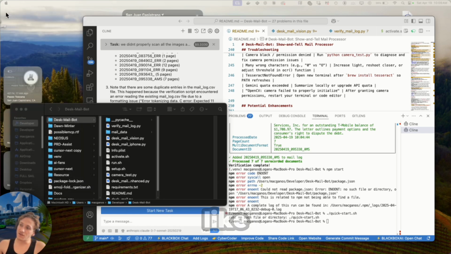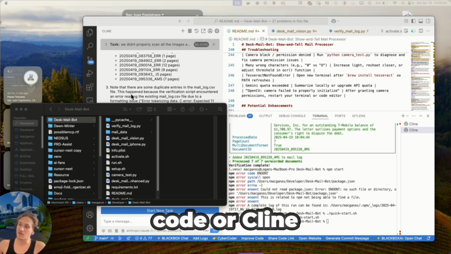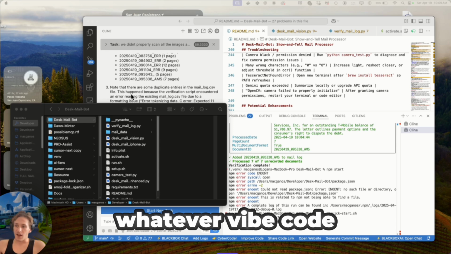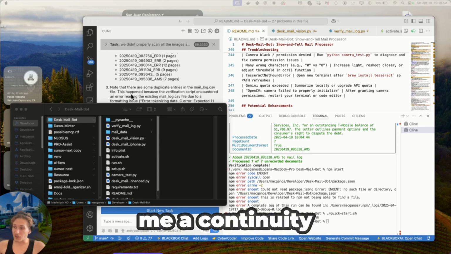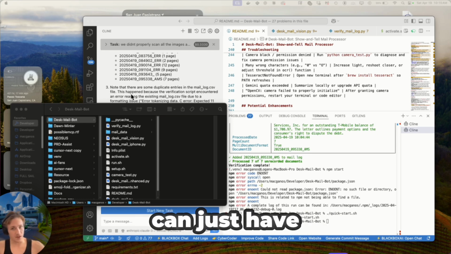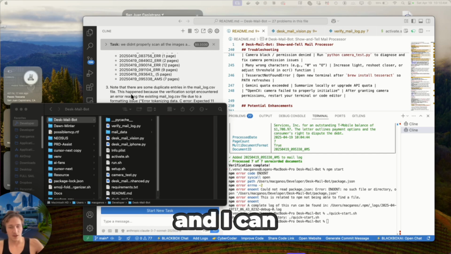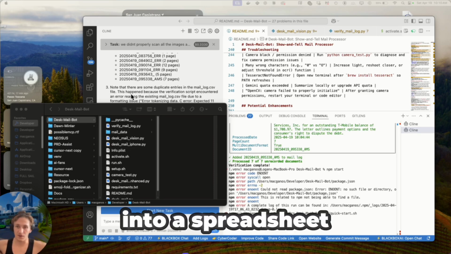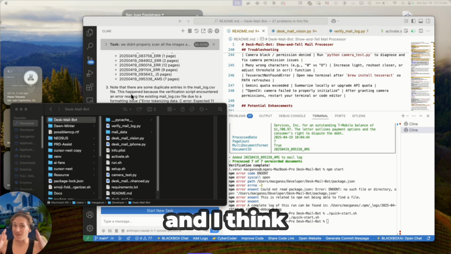And so I was like, why don't I just have VS Code or Cline or my agent, whatever, vibe code me a continuity camera from my iPhone so that I can just have it on the edge of my desk and I can just open up mail, rip it fast, hold up the piece of mail, hit the spacebar on my computer, and it'll just be loading into a spreadsheet in the background. And I think I've achieved it.